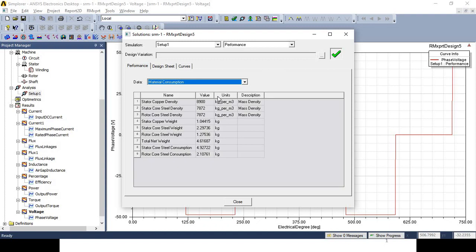Then you can go through the material consumption. This is also a main important parameter which is needed to decide the cost of the motor. Of course the material consumption should be less, but for this motor you will get the idea about the material consumption. So what is the data? Stator copper density is 8,900 kg per meter cube. Then stator core steel density is 7872 kg per meter cube. Rotor core steel density is 7872 kg per meter cube. Stator copper weight is 1.04415 kg.